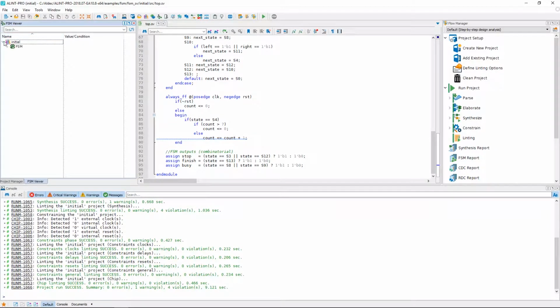If we expand the project, we can see the different modules within the project, but we have just one, FSM. So if we expand FSM, we can see all the finite state machines within that module. Again, we have just one in this module. We can expand that FSM to see the input signals, internal signals, output signals, states, and transitions.